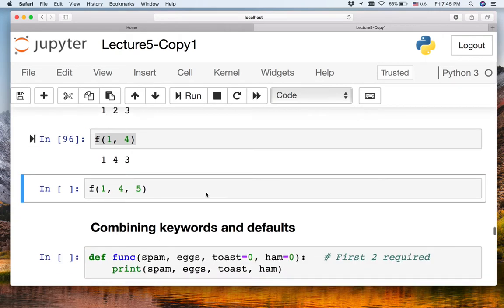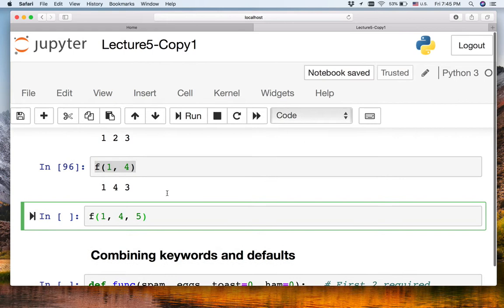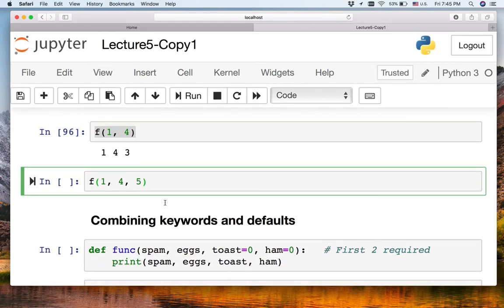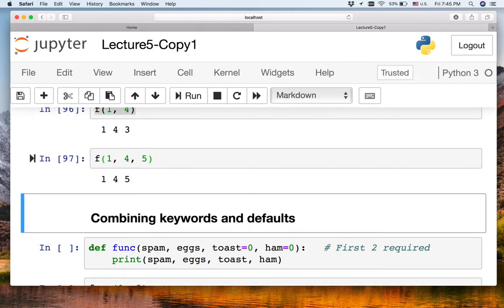And of course, you can assign values to all the variables. So when I say 1, 4, 5, it just ignores all the defaults for B and C. So it will print what? 1, 4, 5. Right.